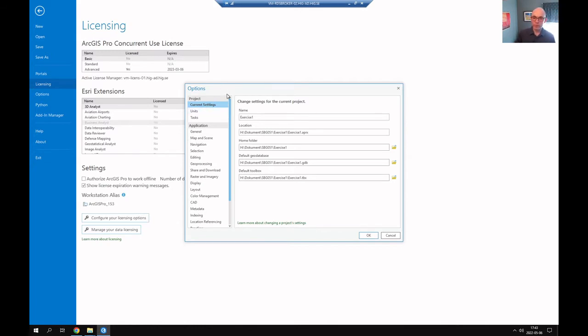This project, what's happened here. The name of the exercise is exercise 1. The location of the project is our H document folder, SBG051, and then we have this folder now called exercise 1, and then we have something called exercise1.aprx, and that's our project folder. That is a set of instructions that this program will read, and then it says, oh, I'll go and get that file, and do this with them.